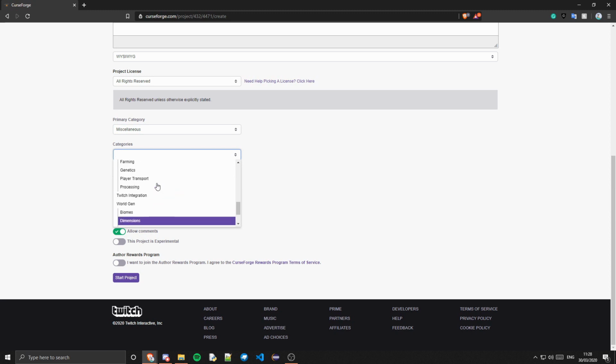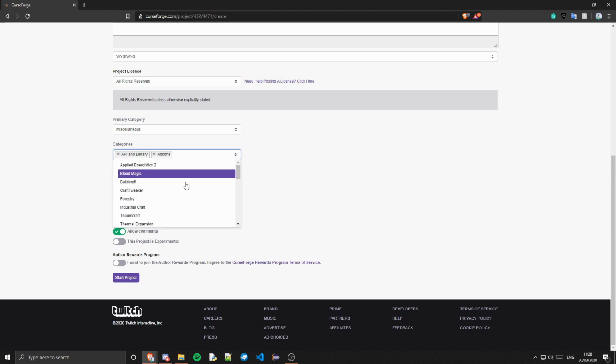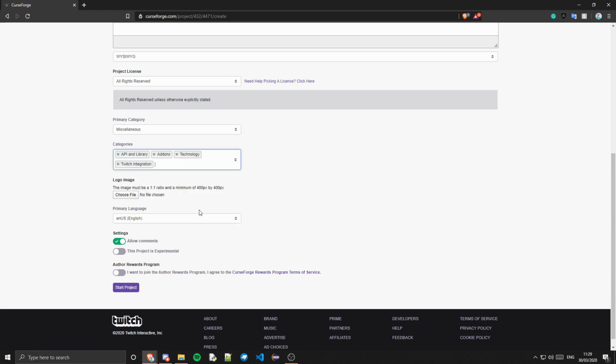I will just do API and library, whatever. And you can obviously choose another one here, so like add-ons and technology, Twitch integration, I don't know. And then you need to choose a logo, which is 400 pixels by 400 pixels.